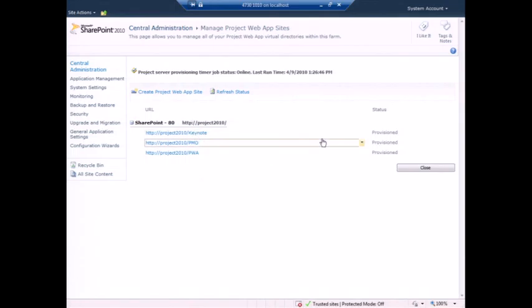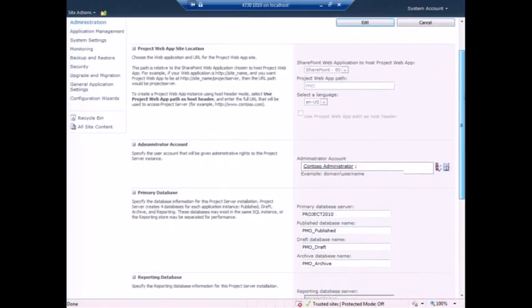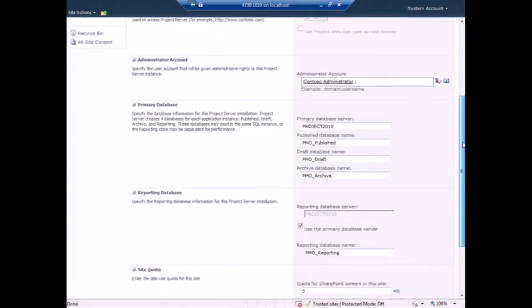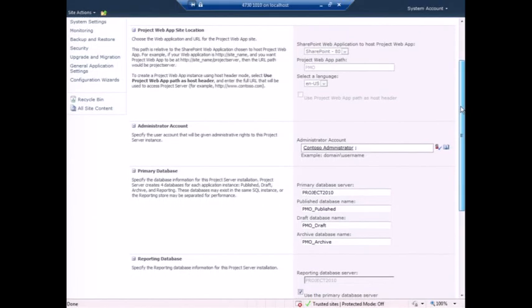Specifically, I'll show you again how, within the service application that's called the Project Web App, each site is configured, each PWA instance. So if we look at the PMO instance, again, think of an instance as one Project Web App. You can see here that, similar to 2007, you get a lot of the common parameters that existed before.